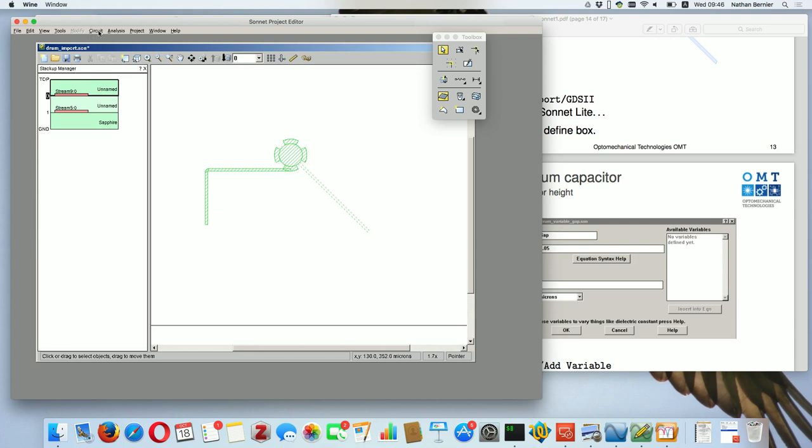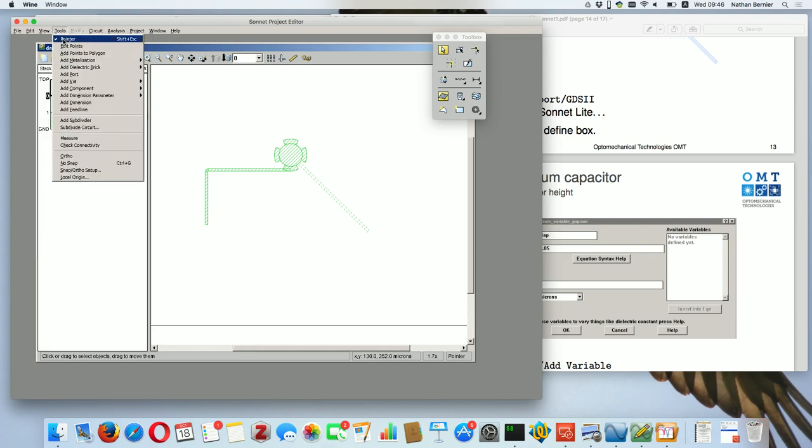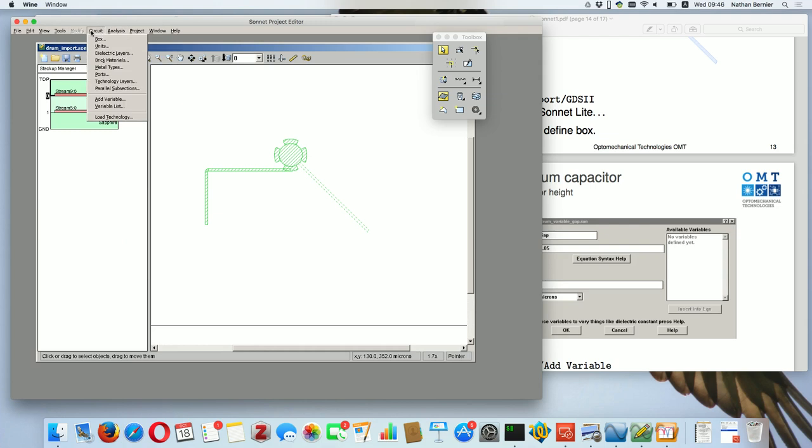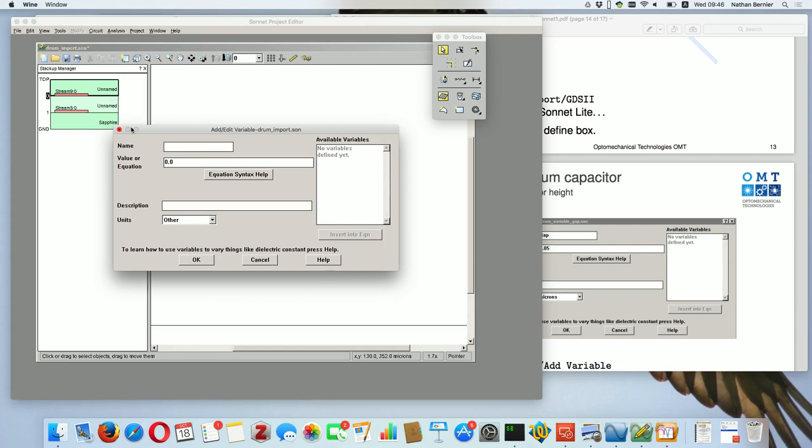Okay, so what we want to do is define a parameter, a variable. We'll go to Circuit, Add Variable. And this is going to be the variable height of our drum. Yes? You didn't specify any properties to our layer. Yes, I'm going to go back to this because I just need this variable first. One second. So I'll call it gap, and I want to define it, for instance, as 50 nanometers, which should be 0.05 microns.